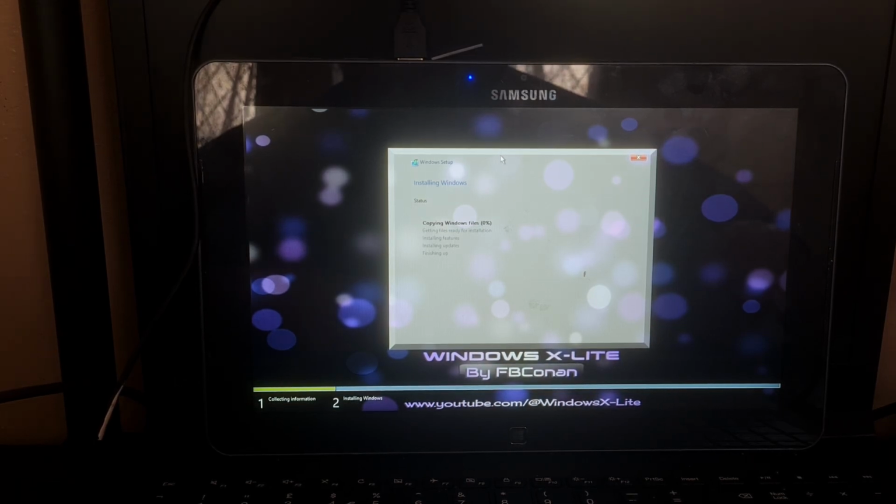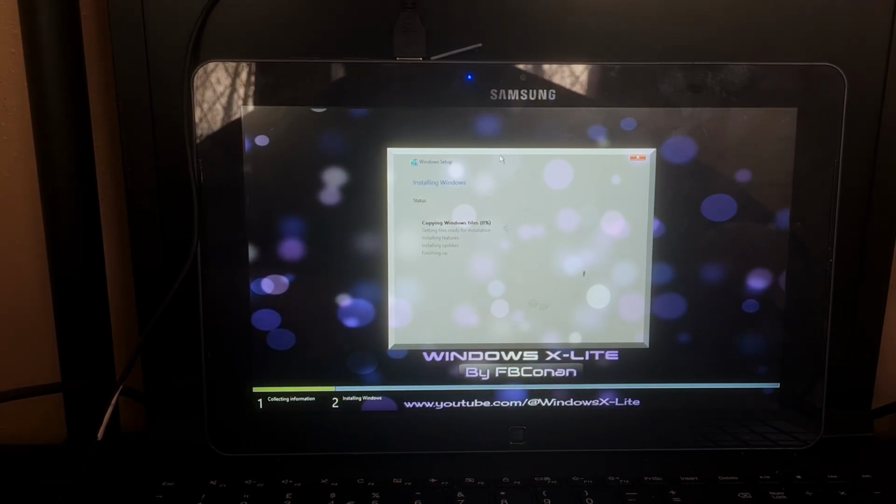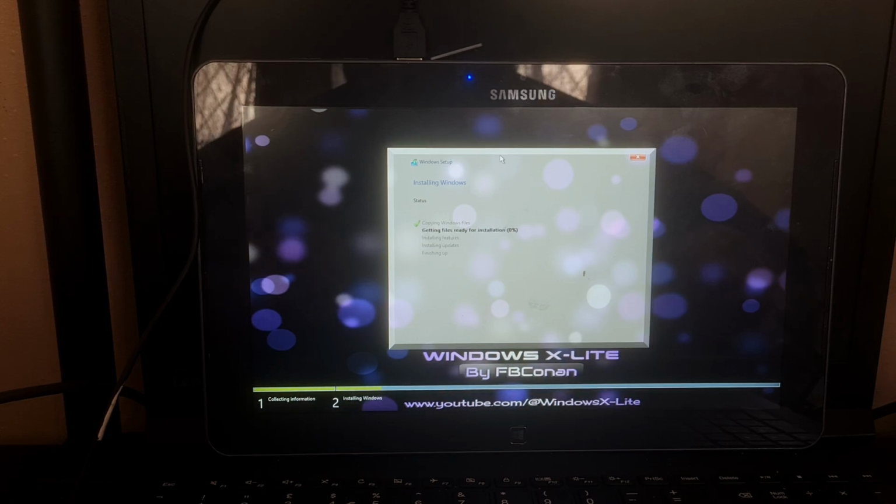So to you it might be a few seconds, a few minutes, but for me it could be like a few hours, as this tablet is really slow at copying files over, especially with the large version of Windows. Last time I'd done this, it took over 2 hours. So I will see you when it has finished.